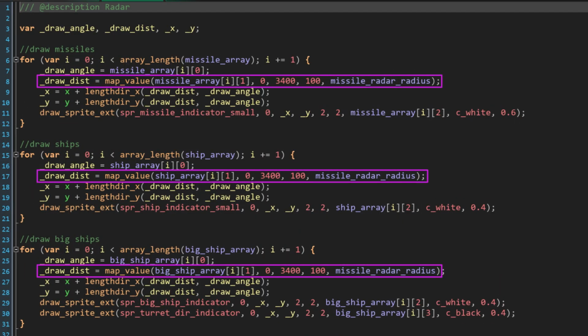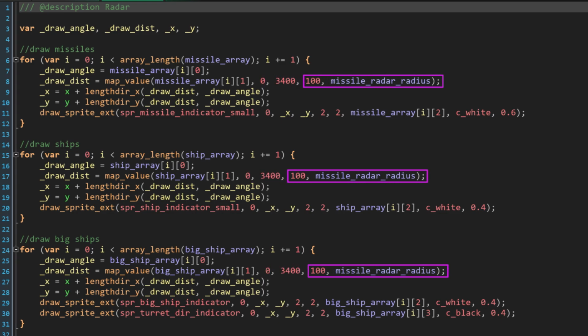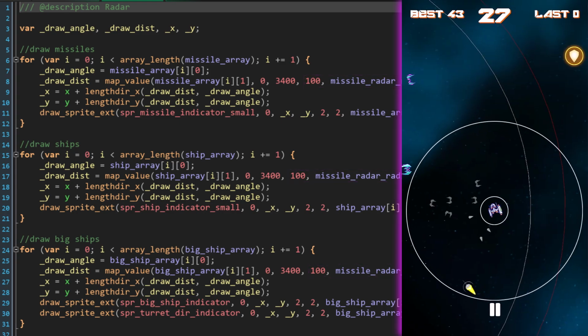For the radar, I'm using the instance's current distance from the player and an initial range of 0 through 3,400, which is roughly the size of the arena, and mapping that to 100 to missile radar radius, which is just a number I found to work well. This creates a scaled, radar-like minimap centered around the player, but not overlapping the player.